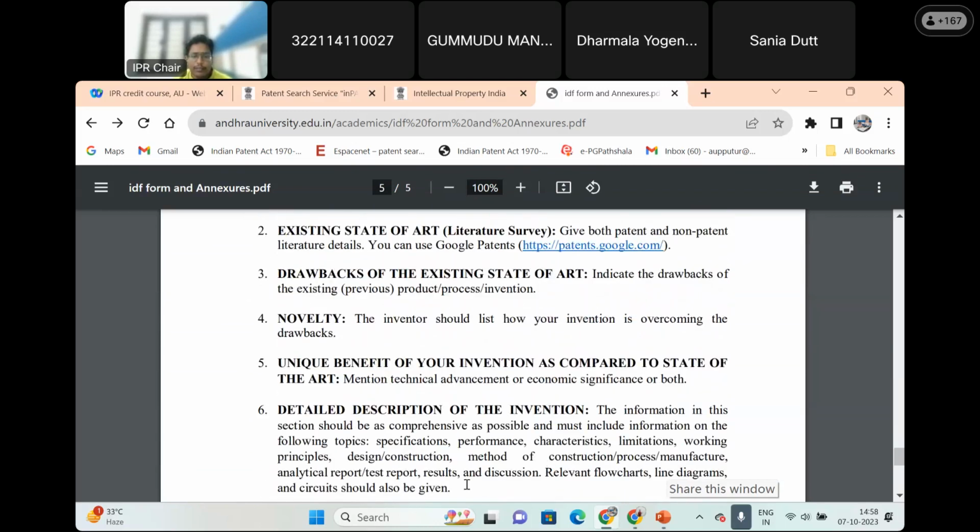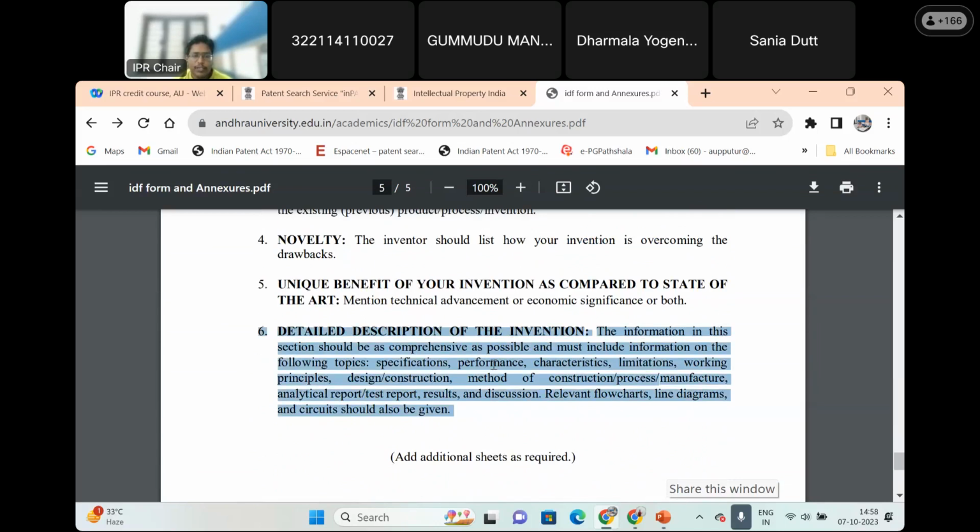And this is the substantial information you have, especially the detailed description of the invention. You have to describe the invention in detail by following the rules of the specification mentioned in the patent office. That is enablement, best mode disclosure, and sufficiency of disclosure. Sufficiency of disclosure is nothing but whatever information you mention while filing the patent application in the detailed description. That information is very crucial.